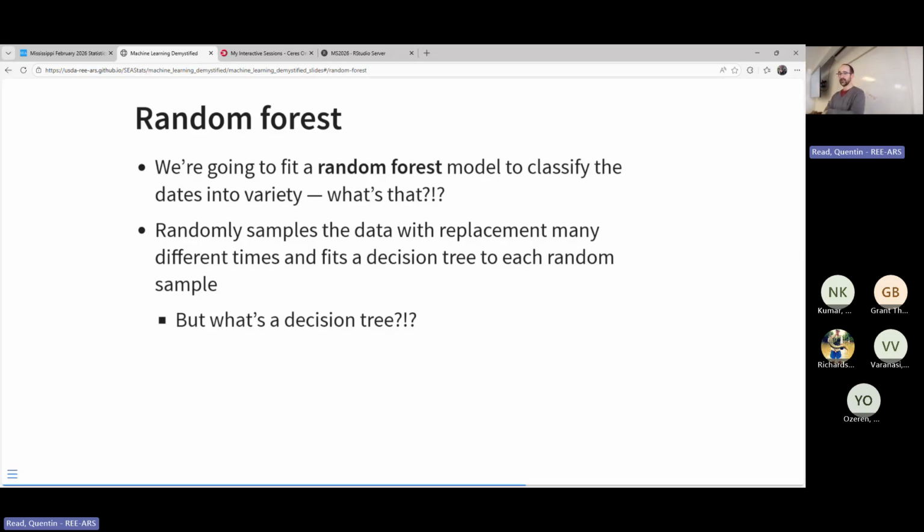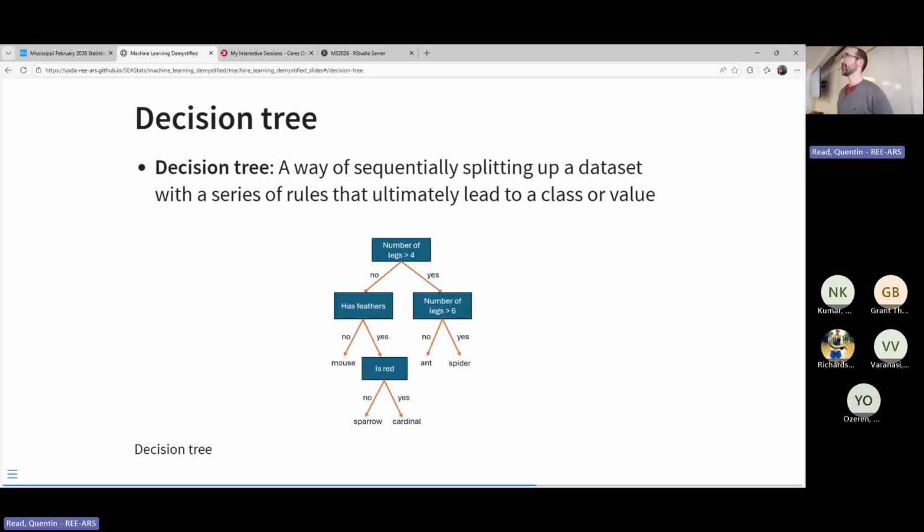But what is a decision tree? You may not have seen that before. It's actually a very simple concept. It's basically sequentially splitting up a data set with a series of rules that ultimately give you the class or value. This is a very simplified decision tree: if we find an animal and want to identify what kind of animal it is, first we say, okay, I've got an animal here in my hand. Does it have more than 4 legs or 4 or less? Let's say it has more than 4. Does it have more than 6 or less? It's got more than 6. It's a spider. If it didn't have more than 6, it's an ant. That's all a decision tree is.